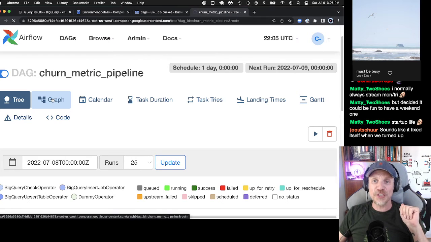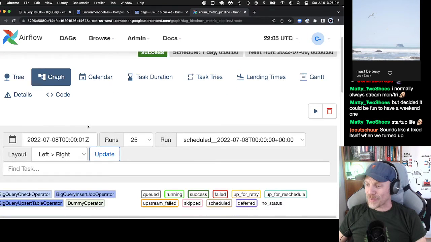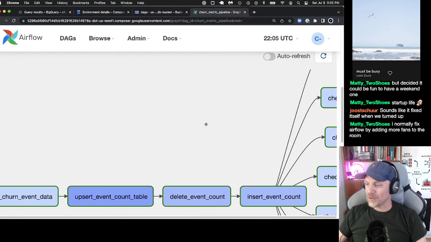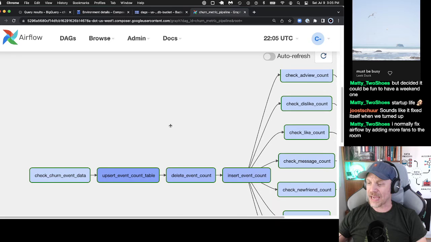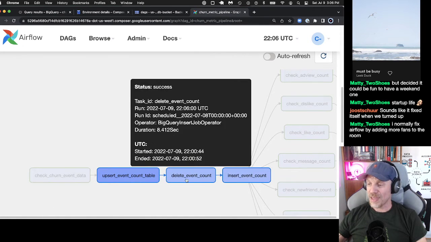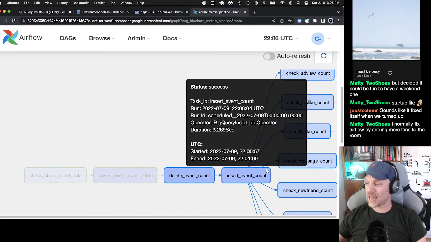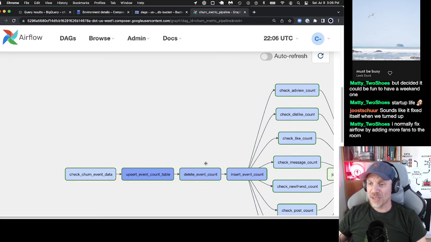Okay, so now you guys are seeing, and just to fill in everyone who just joined, I'm doing a feature engineering data pipeline in Airflow. And let's see, there was a stage where we were checking the event data, and then I made an event count table. Then I deleted old counts and inserted event counts, and then I was checking that those event counts met a minimum. So that's what I've gotten through in my feature engineering data pipeline.